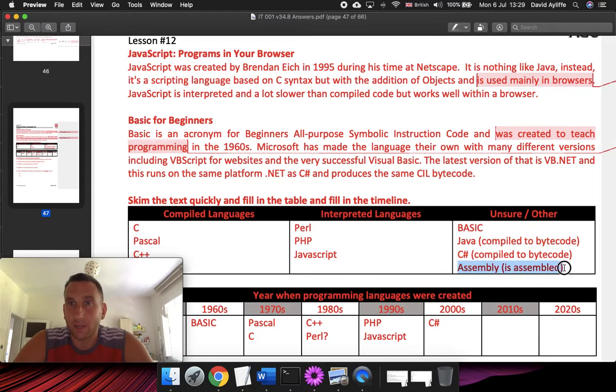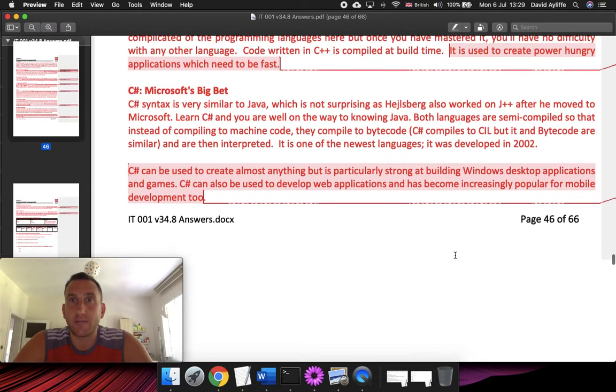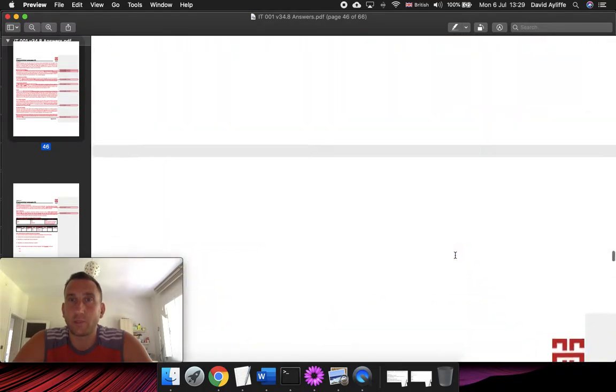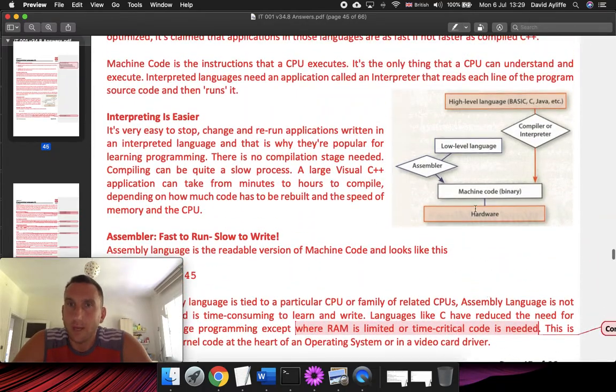And assembly language, we can see from this graphic, assembly language is assembled using an assembler. So for high-level languages, we use a compiler or an interpreter. For low-level languages like assembly language, we use an assembler. And whether we use a compiler or an interpreter is not our choice.